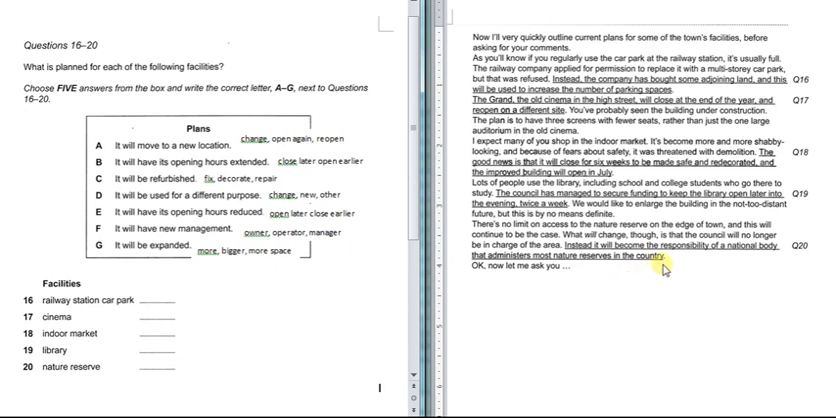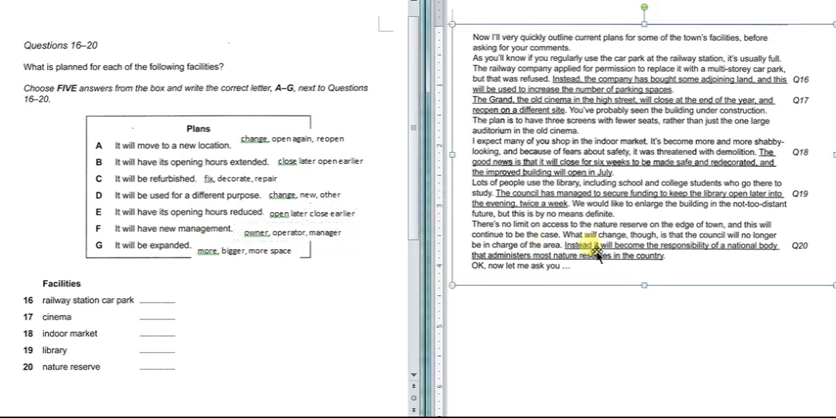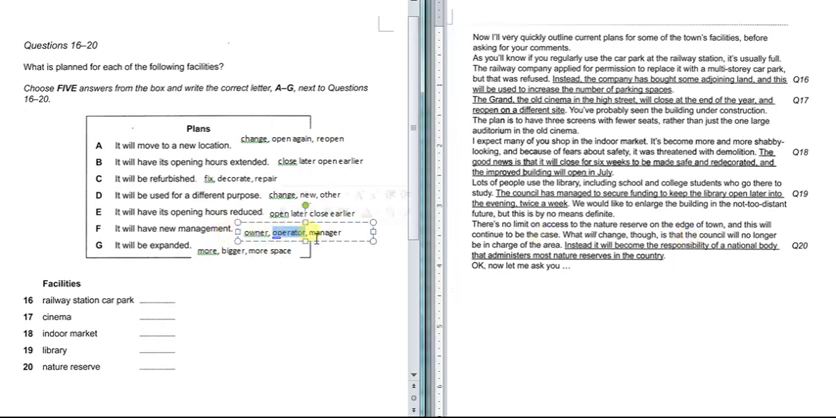And 20. Instead, it will become the responsibility of a national body that administers most nature reserves in the country. Interesting. Looks like F. Right, the owners, the operators, the managers of the place will change. Notice what comes right before it. What will change is that the council will no longer be in charge of the area. In charge, operating, managing. Those kind of words should trigger F. So number 20 is F.